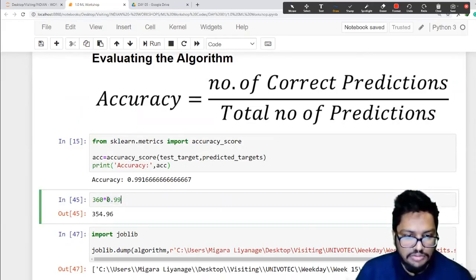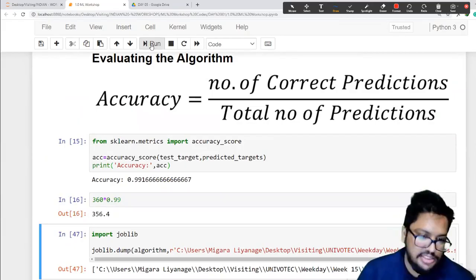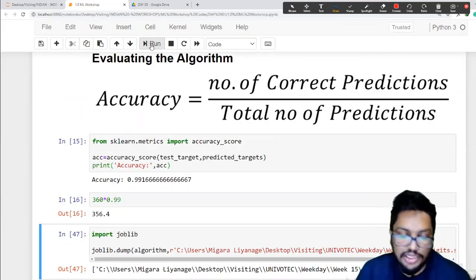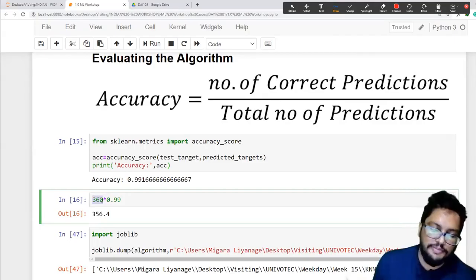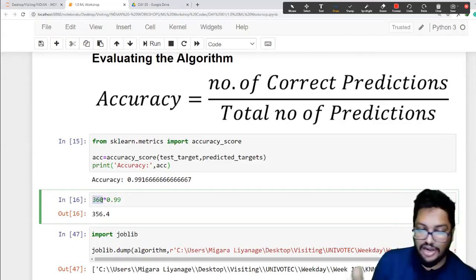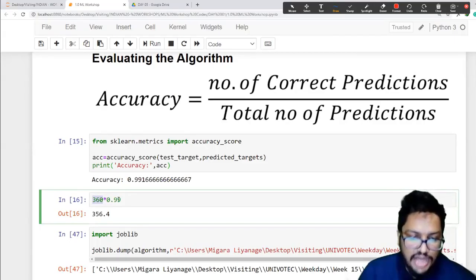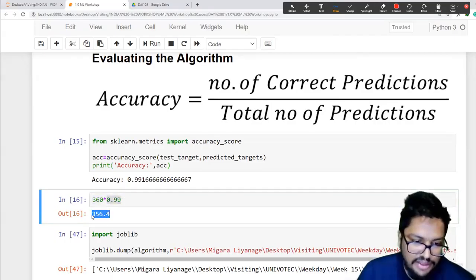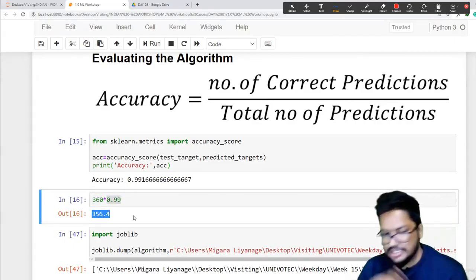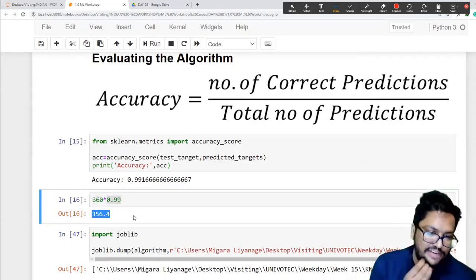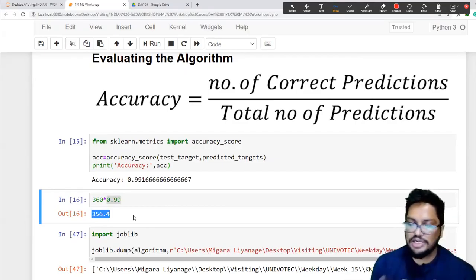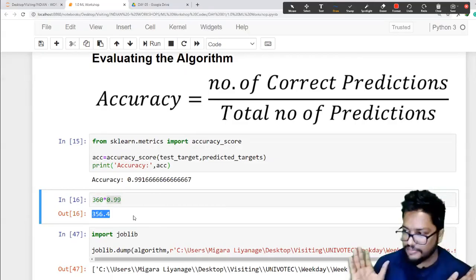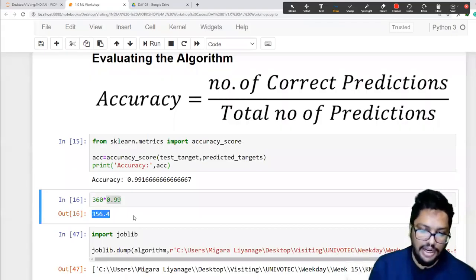Sir, on what basis did you give n neighbors equal to 3? I just wanted to show you that n can be used here. Out of 360, why 360? 20% of 1796 is around 360. So 99% of them are correct. That means around 356 answers are correct. Out of the 360 predictions, almost 356 digits are predicted correctly.